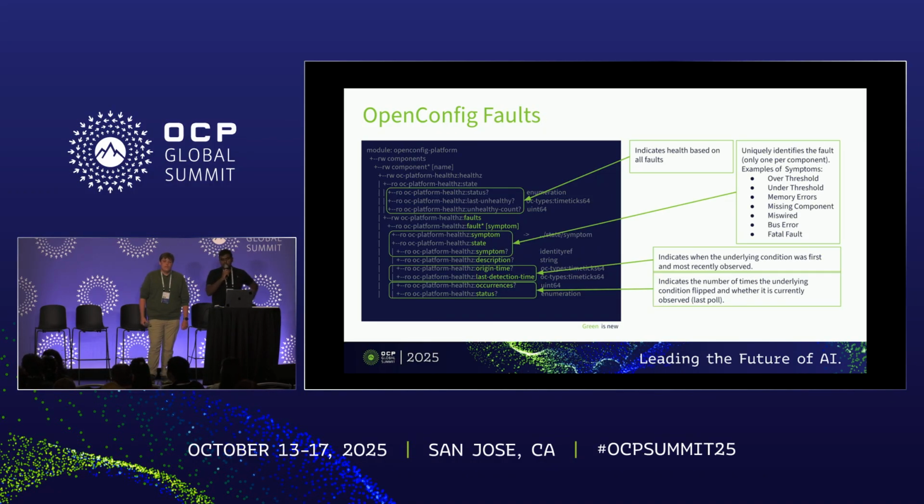All right, so faults. You can see here that there is an existing health-z subtree under the component model. Currently, it exports the state of the component of a device and general data around how many times it's been unhealthy and when it was last unhealthy and so on. So the leaves that you see in green are the ones that we are adding. So it's a list of faults. The key to this list is symptom, which means that there can only be one fault of each symptom for this component.